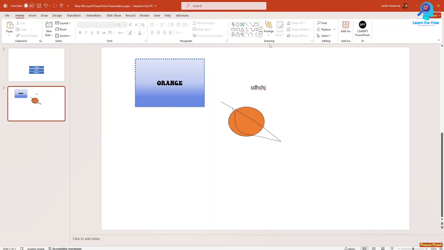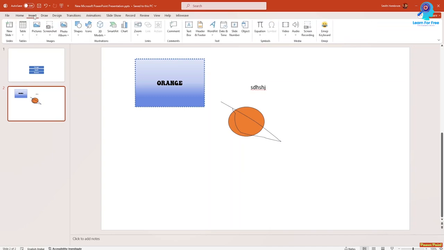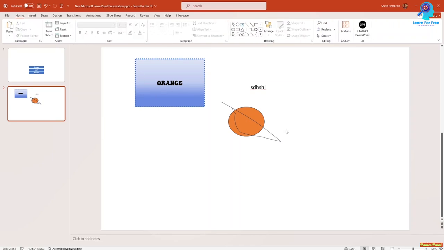We have learned everything about drawing, editing, and also add-ins of Microsoft PowerPoint inside of our Home menu. In our next class, we're going to start with tables and images, which will help you create tables, customize them, and also apply and customize images inside of your PowerPoint presentation.